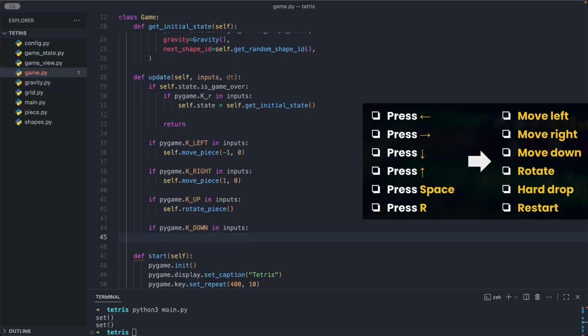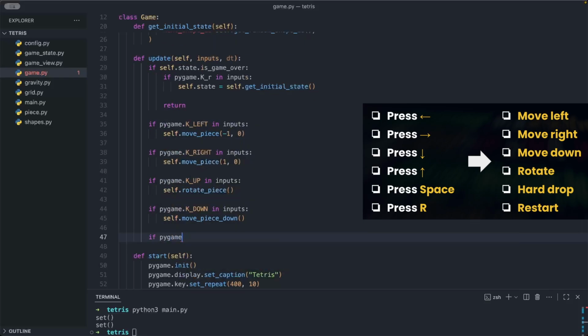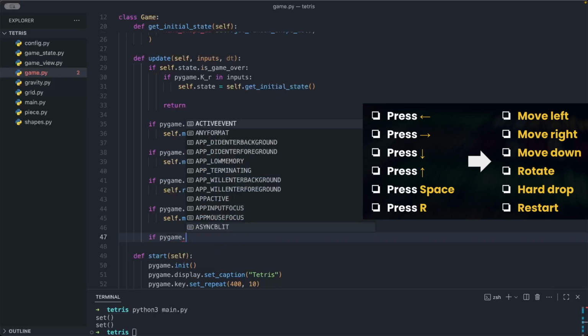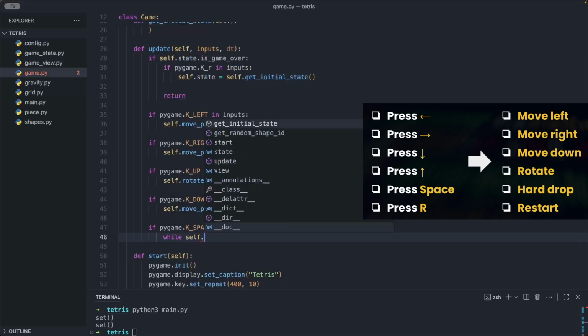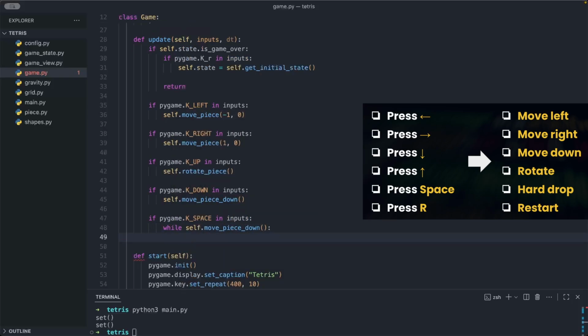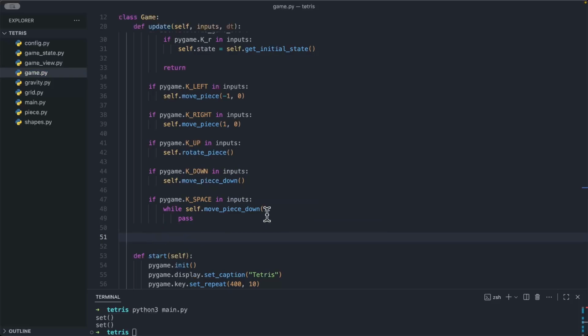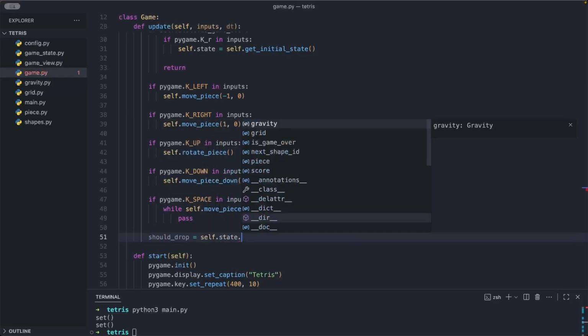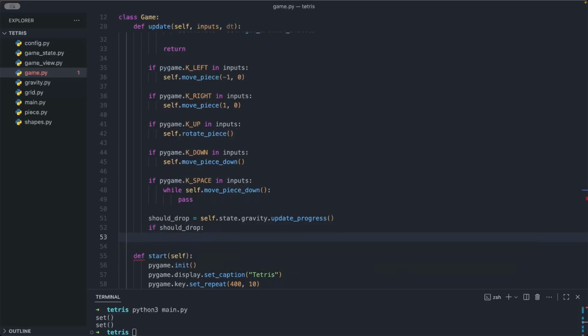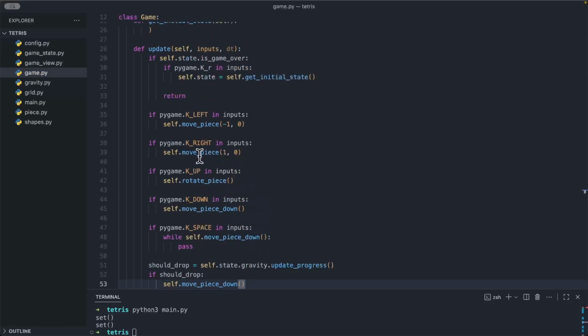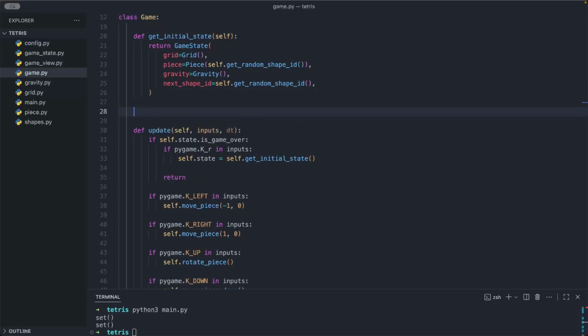we will also move the piece by 1 to the bottom, but this will be a separate method because a collision may happen and we need to handle it properly, the piece landing. And finally, the space is the same as above, except we will do a complete loop until moving the piece down is possible. We'll just allow it pass because the empty loop body is not possible. And finally, let's update our gravity progress, and it returns true if the piece should drop. So again, if it does, then we call our same method move piece down. Okay, and this is our entire game logic, and now all we need to do is implement all of these methods. So let's go about it, starting from the move piece.